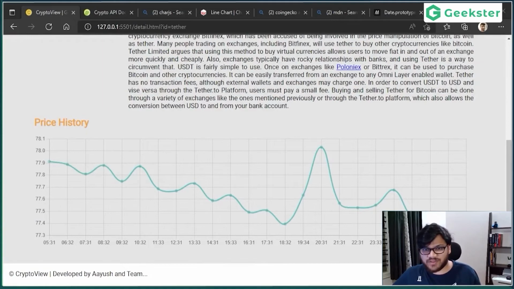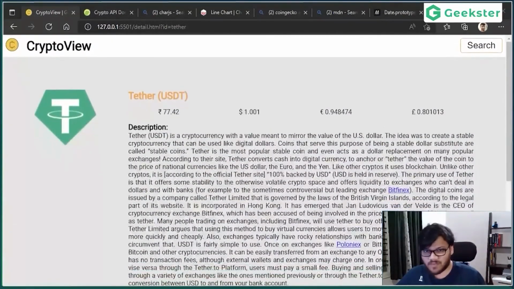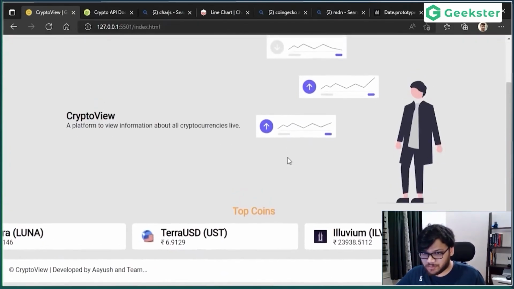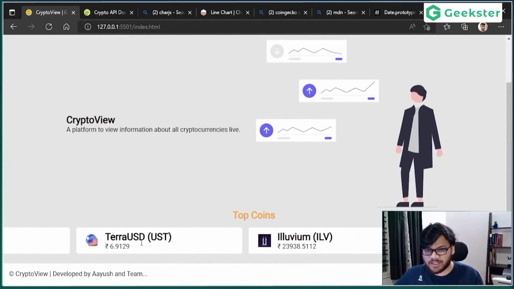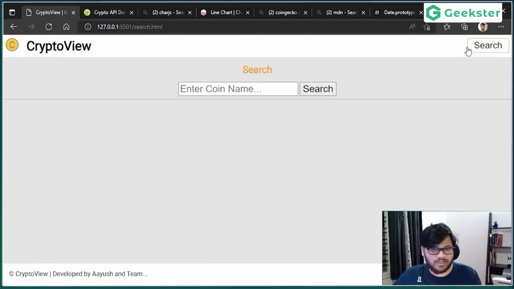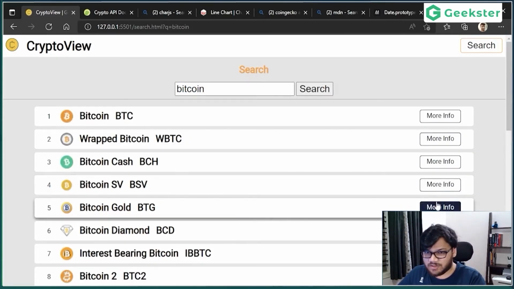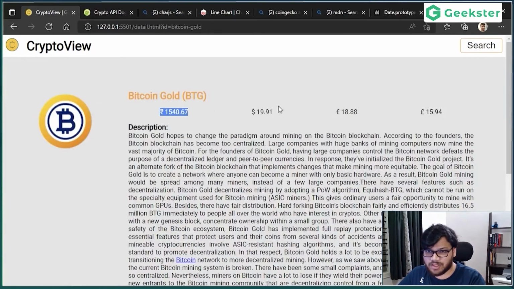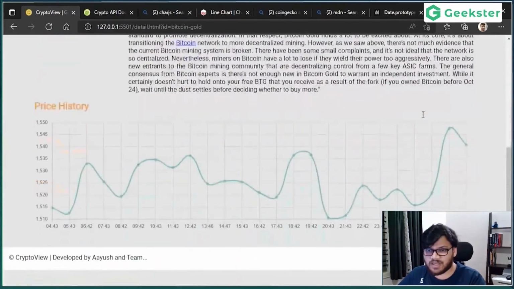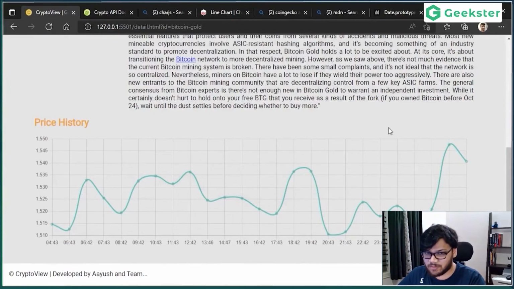It's around $1. So, around 70s, 80 rupees, whatever it is. It's pretty stable. And yeah, that would be it for this project. That's all. We have made the scroll bar, we have made the search, everything works pretty fine. Any coin you just search, hit enter or click on the button, anything. It shows that you can click on more info. It will load the coin, the price, the description, and the price history.